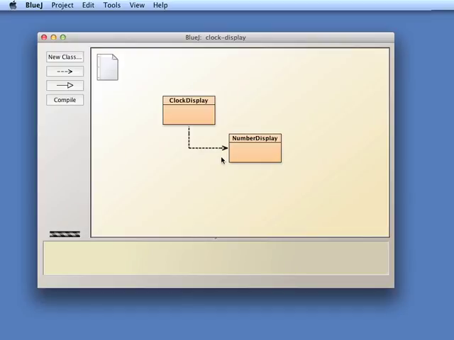In summary, we've shown that the source code of both clock display and number display has been written to the same pattern as we saw in the ticket machine class: fields, constructors, and methods. We've also seen that a clock display object makes use of two number display objects to do its job. When each clock display object is created, it takes responsibility for creating the two number display objects it needs. This leads to a close association between the two classes, which is reflected in the class diagram.